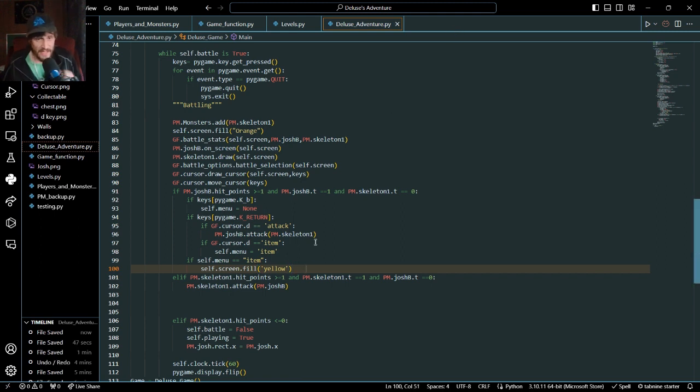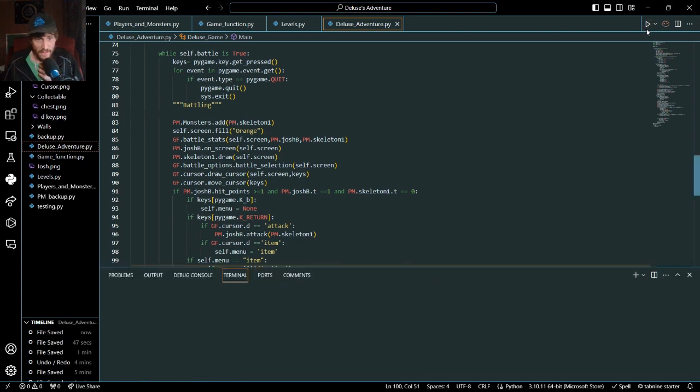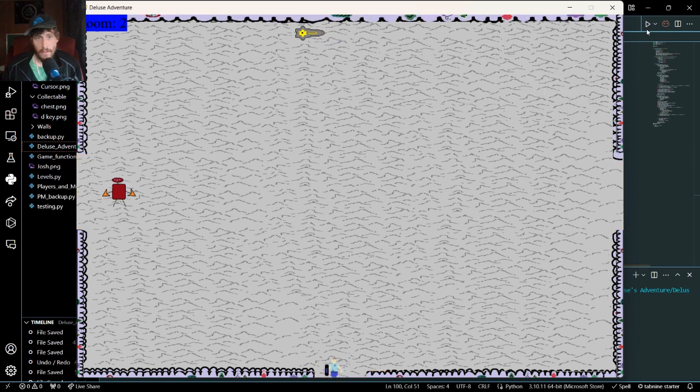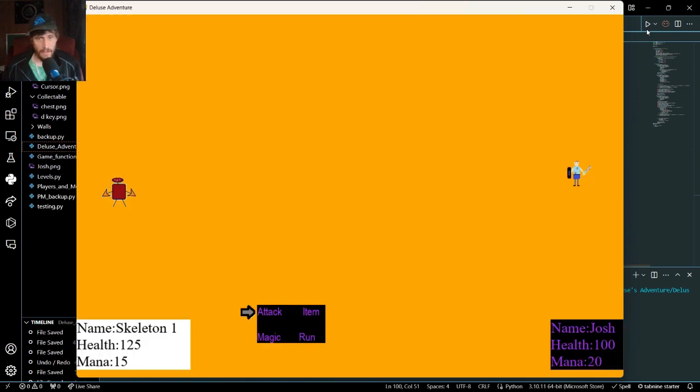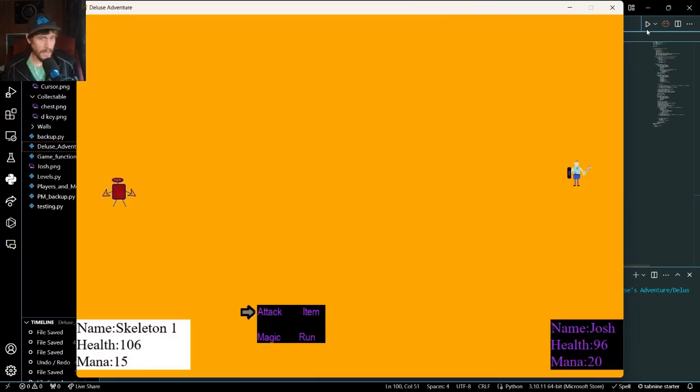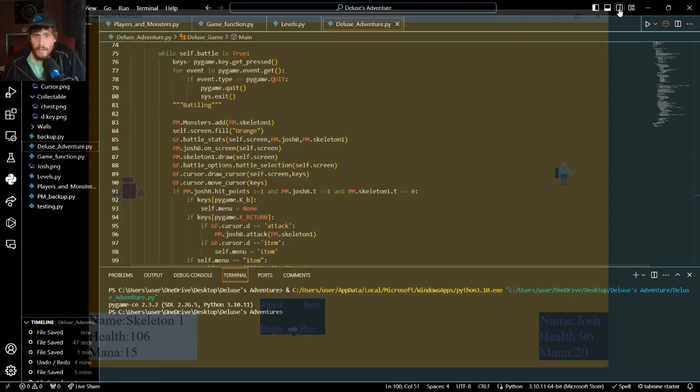Now let's just test it out really fast to make sure this is working the way I'm wanting it to. Okay, so now we're in our battle. We can hit enter, and then it brings up the yellow screen just for now. And then we hit our back button, and there we go. It takes us back to the battle. So let's do the same thing for our magic and our run.